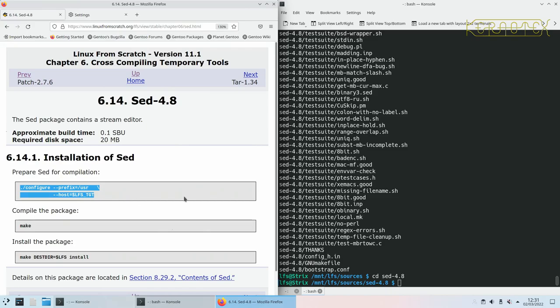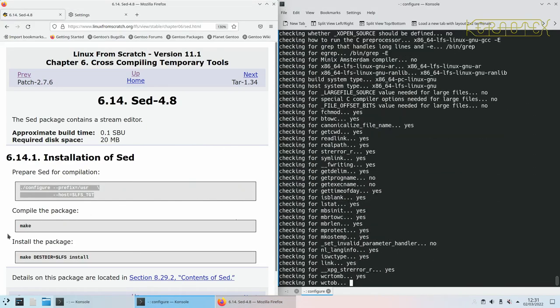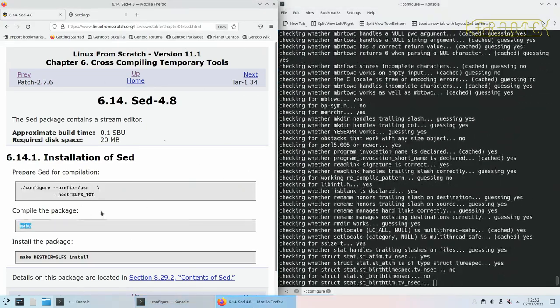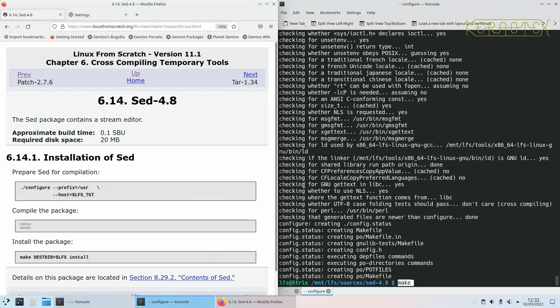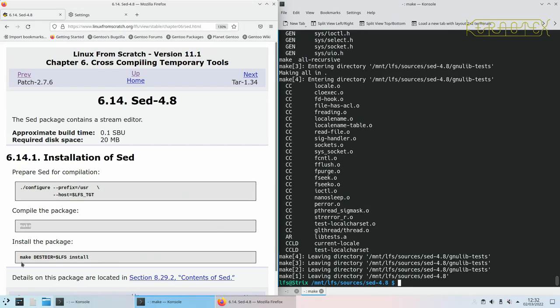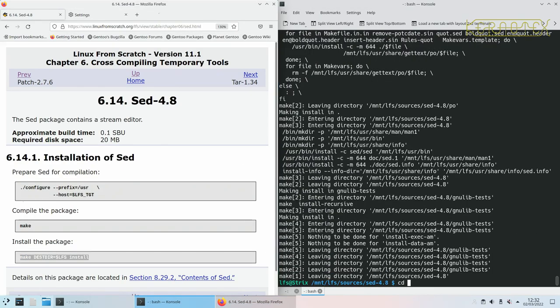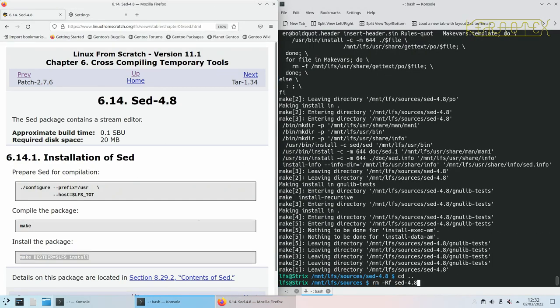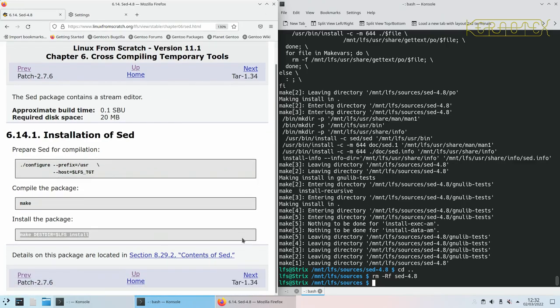Move on to sed. Again, configure. Make to build and make to install it. Tidy up. And move on to tar.